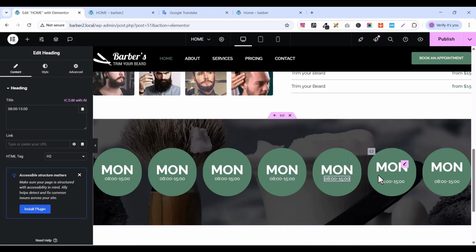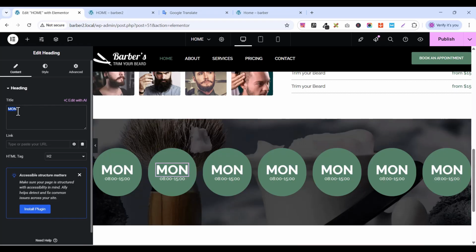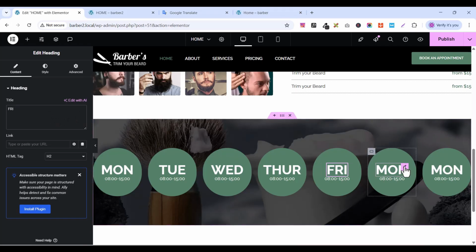So with Elementor, you can do a lot. You do paste style, this one too, do the same thing. After that, you can just select this text, come here and write Tuesday like this. Here too, write Wednesday. Here too, write Thursday. Here too, Friday. Here the same thing, Saturday, and here Sunday, like this.